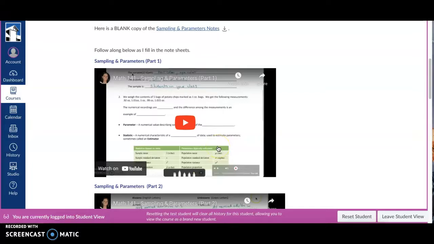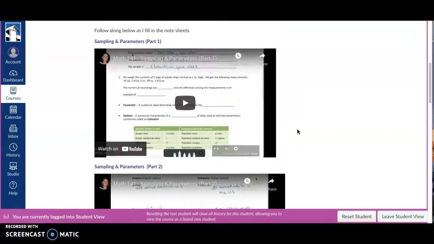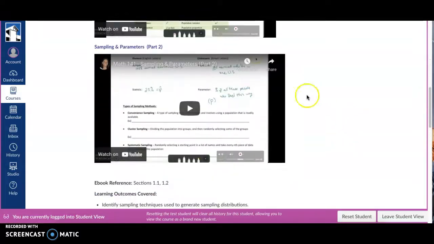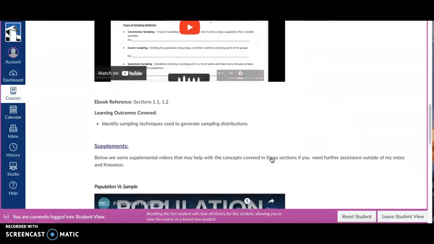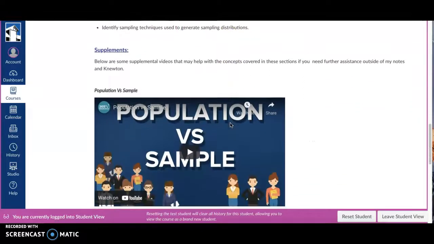This simulates what it would be like to have a lecture with me in class, the best that I'm able to do it online. So you print out your note sheets, download them, fill them out with me, a reference to what we covered in the book, if you would like to refer back to the book, what learning outcomes we're covering, and then some supplements.